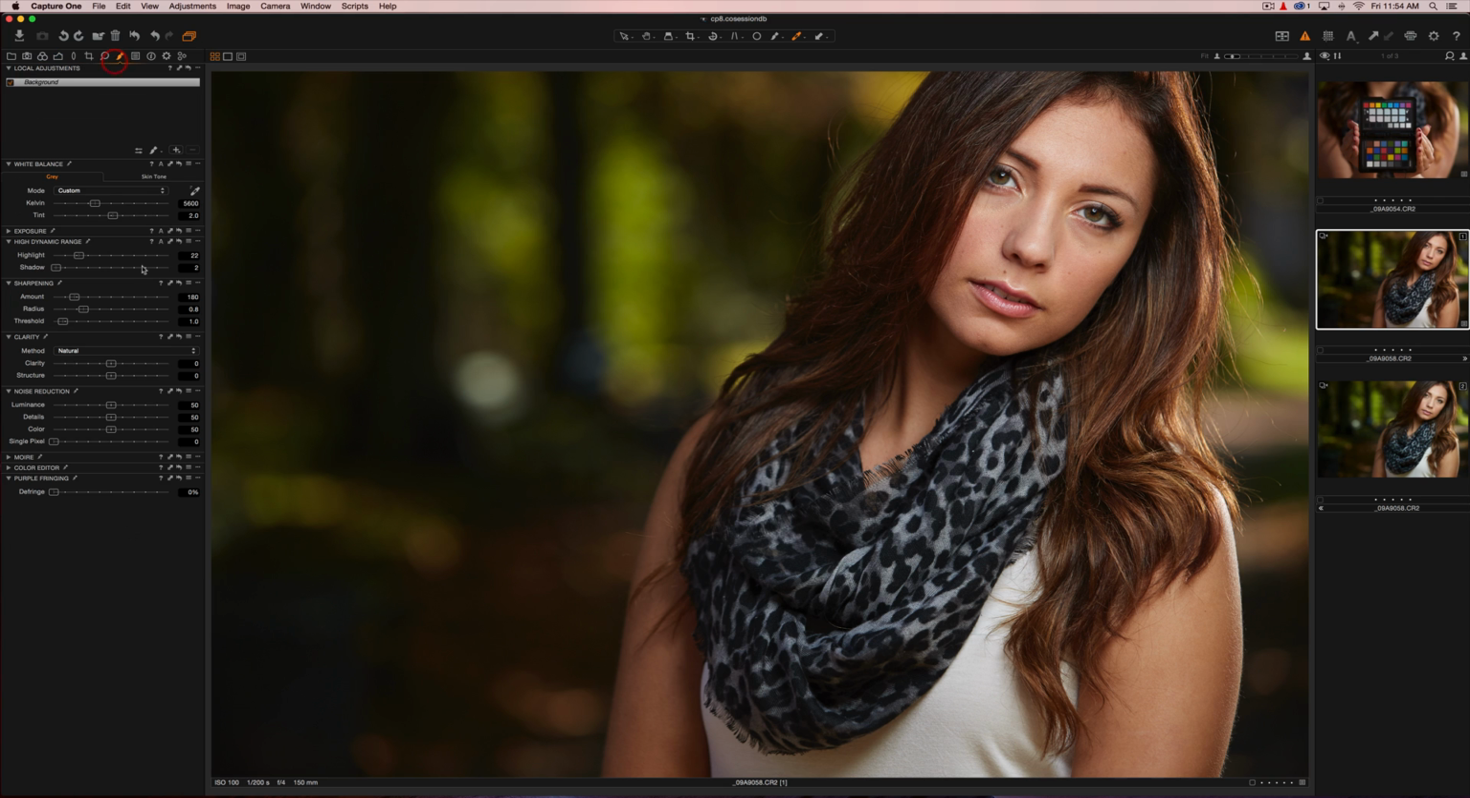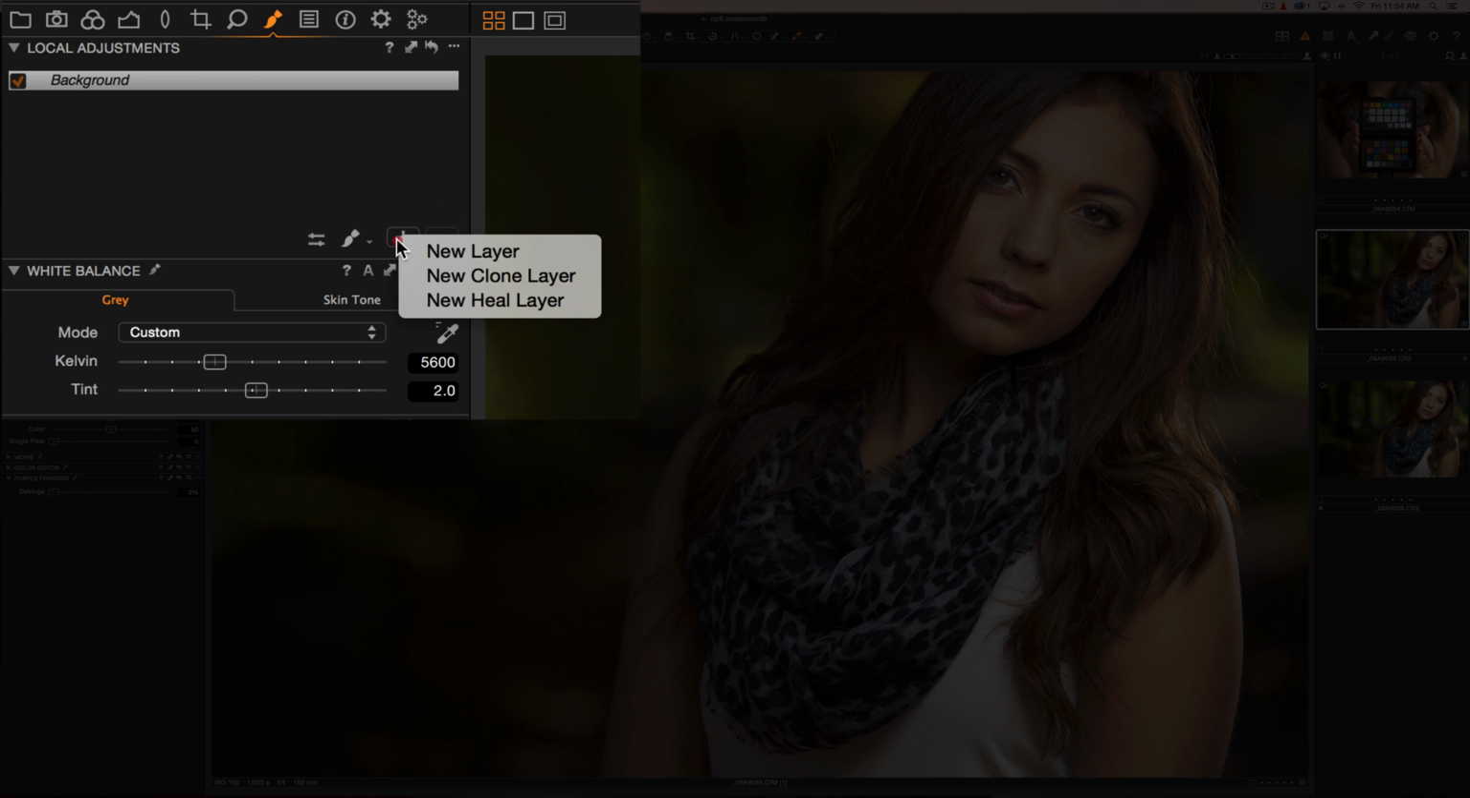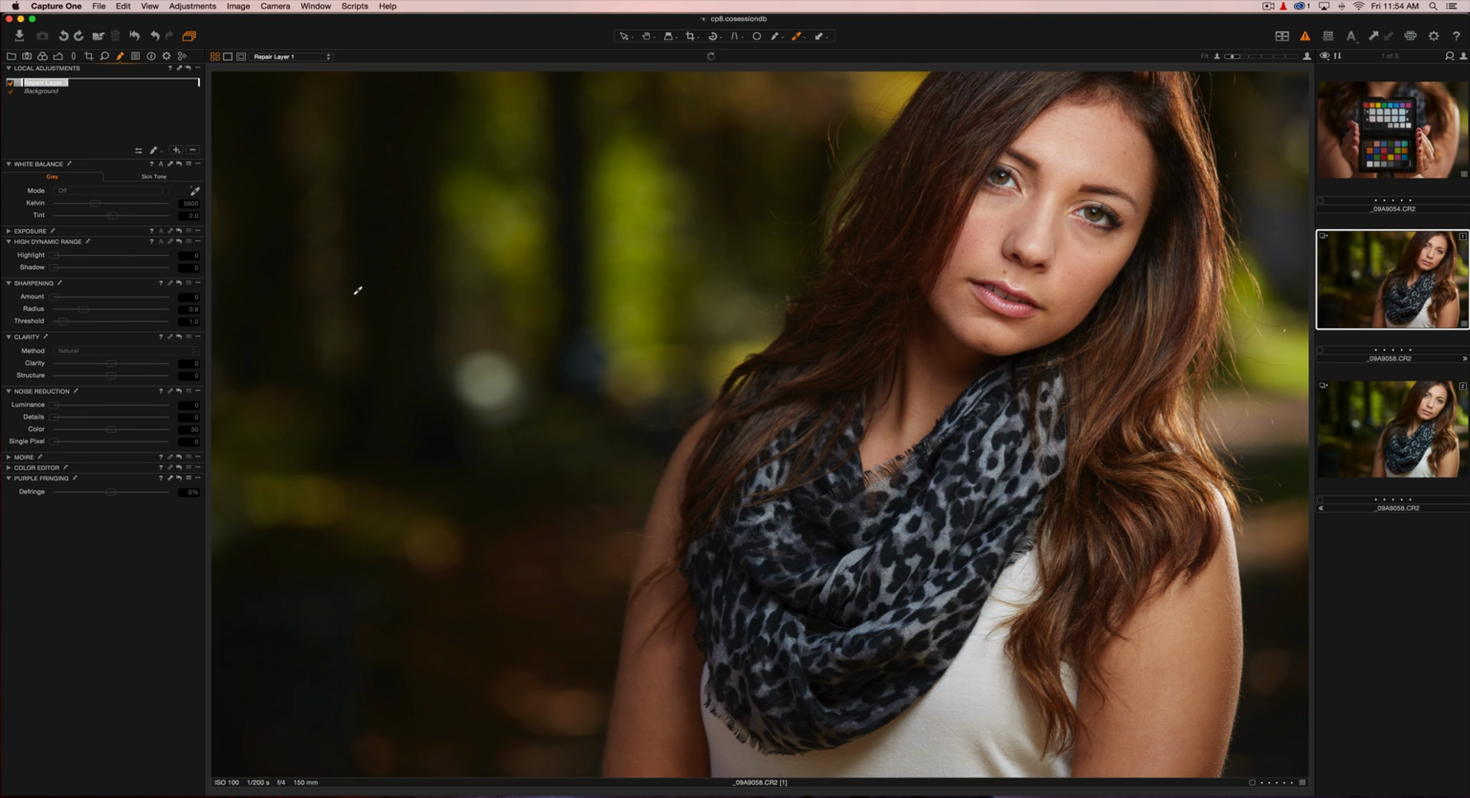So if you come up to the brush tool here, we have a whole bunch of selections. Now we can create up to 10 different layers. I can right click and say new heal layer. I'll click on that, and we got a new layer there. I'm going to call that heal 1. If I right click over this image, you can see I have the white balance tool, but if I hit the B key, that's a shortcut, I can have my brush.